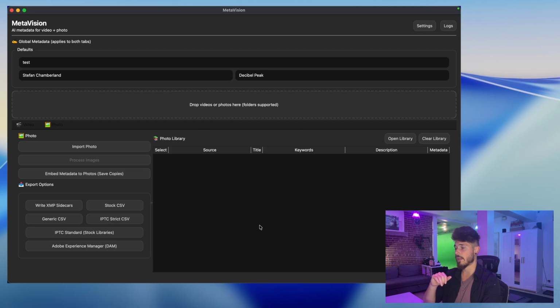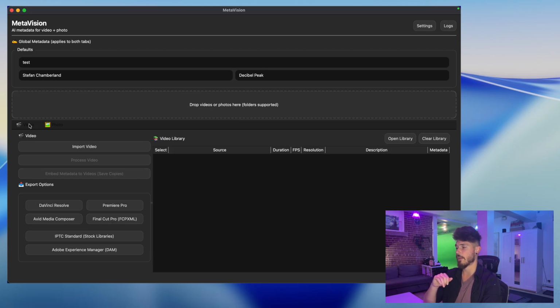Now, if we move on to the library over here, we have one for video and one for photo. What's slightly different is that there's persistent data. So basically, even when you close MetaVision, it will keep your previous session alive until you manually clear the library. Okay, so that's a pretty cool thing.